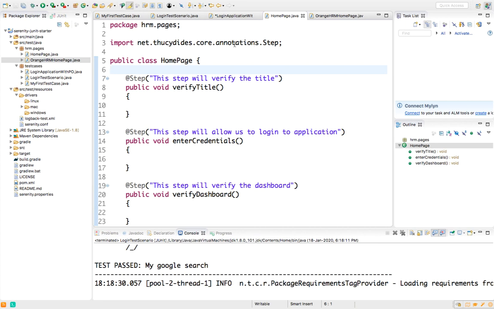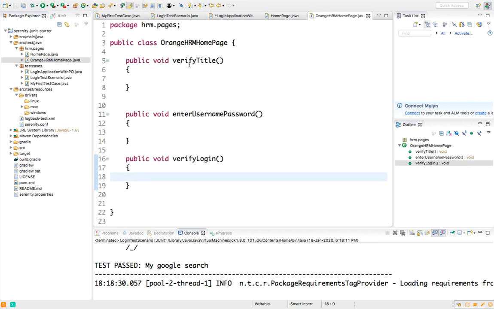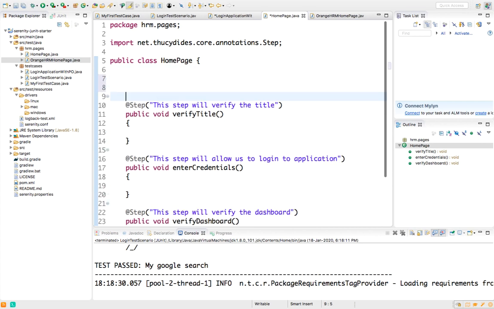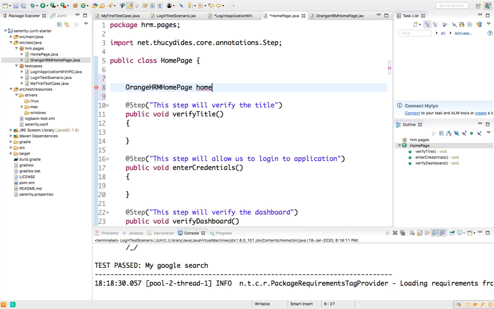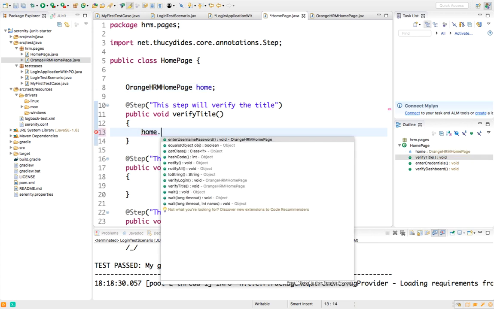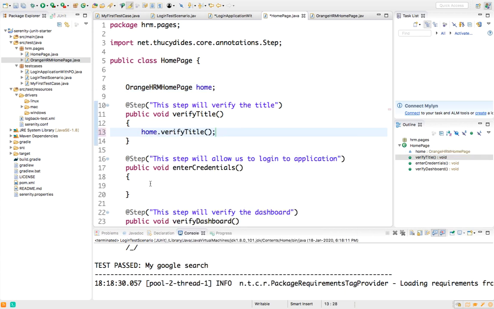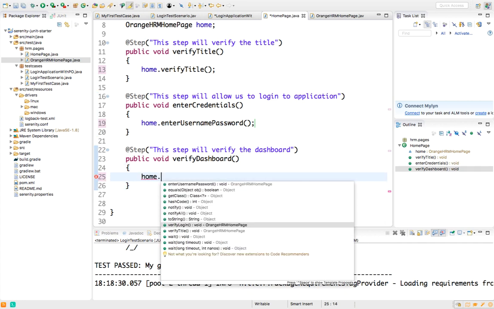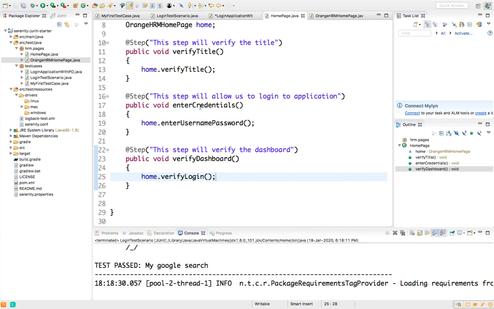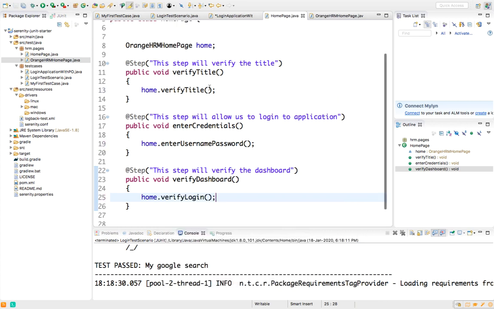So this home page is going to deal with this Orange HRM page. The first step I need is to include this Orange HRM, let's say home, and I will say home dot, first of all, verify title, home dot enter username password, and again I will say home dot verify login. Okay guys, now these steps or these methods are empty as of now.